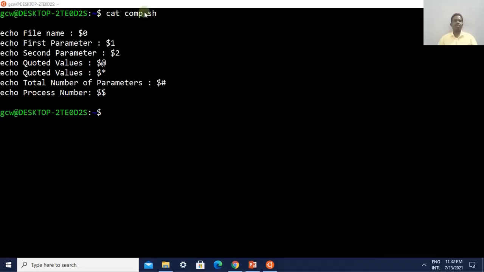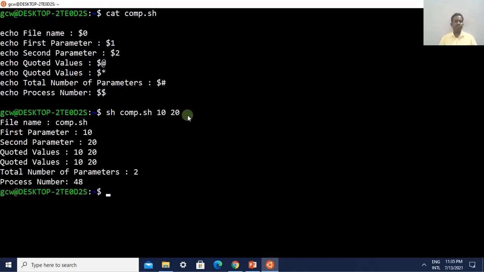Consider the program comp.sh that is already created. It contains a set of echo statements with different positional parameters. If we execute this program with the arguments 10 and 20, we get output. Here, the file name comp.sh referred by $0, we get comp.sh. 10 is referred by $1, we get output 10. 20 is referred by $2, we get 20.